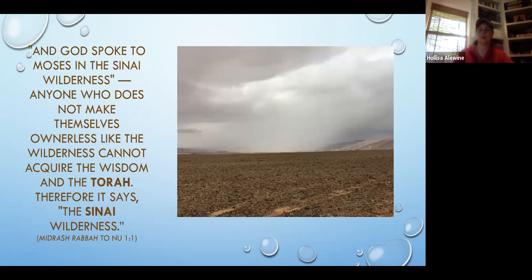So that takes us back to the first verse of our Torah portion, where it talks about how Adonai spoke to Moses in the wilderness of Sinai. It says God spoke to Moses in the Sinai wilderness. Anyone who does not make themselves ownerless, like the wilderness, cannot acquire the wisdom and the Torah. Therefore, it says the Sinai wilderness.